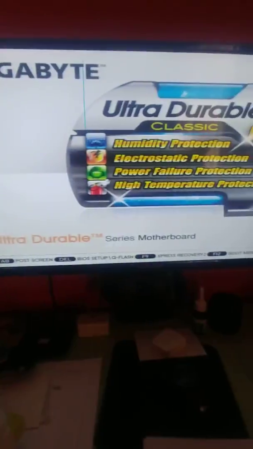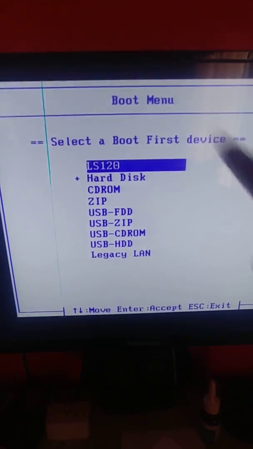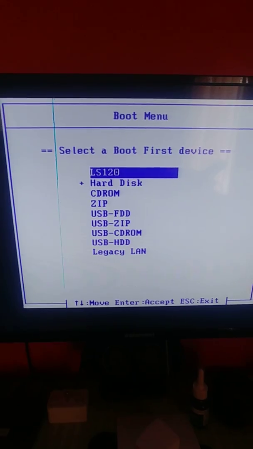Something will show up on your screen. It might say boot options. My computer is going to show something different than yours. So just like I said, just keep tapping that key till you see it show up. Now, mine says boot menu. So you're going to be looking for something like that.